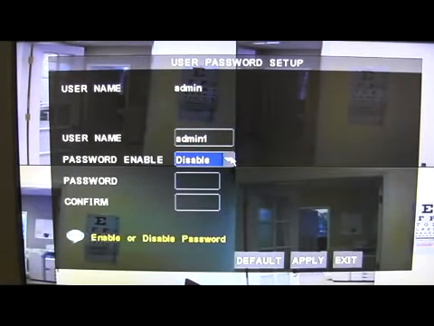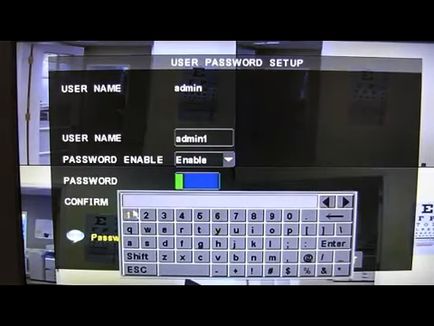For password, selecting enable allows you, the user, to enable or disable the password for protection. For security reasons, it is highly recommended to enable passwords on your system. Now, passwords can be up to 6 alphanumerical characters, meaning you can use both numbers and or letters. Keep in mind that the passwords are case sensitive. So let's put here 1, 2, 3, 4, 5, 6, just to keep it easy here.